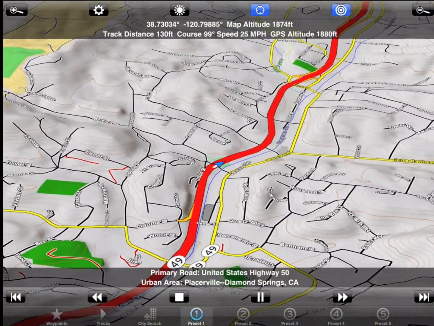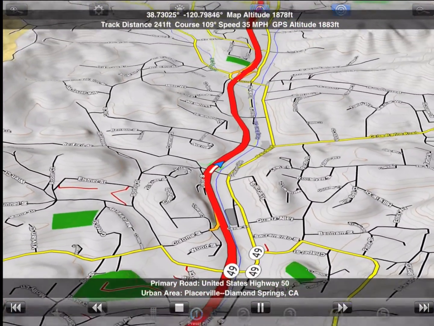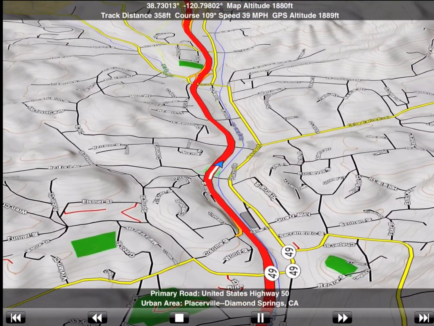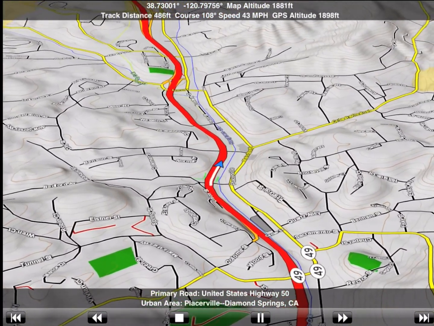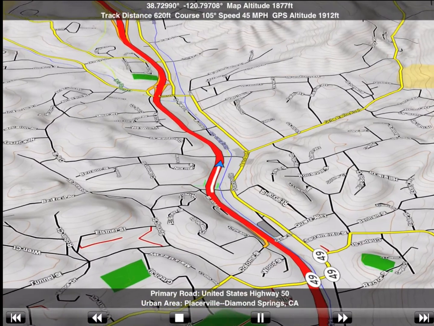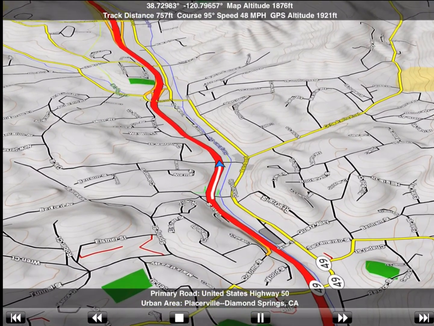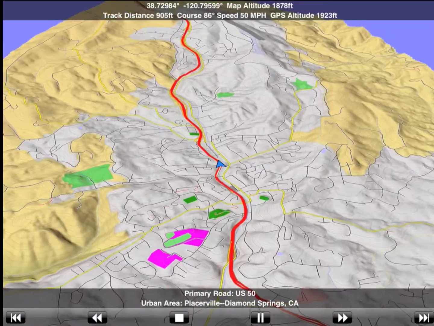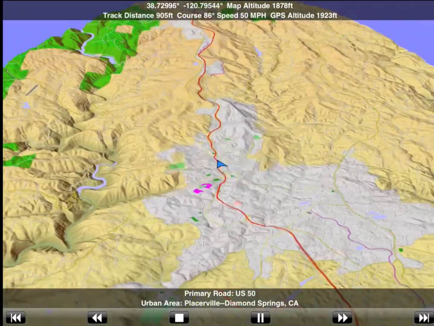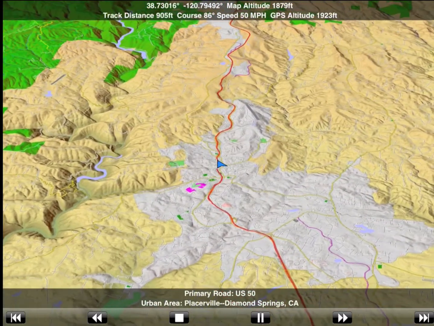This should look familiar. It's the same track we recorded earlier. There is now a new row of buttons along the bottom of the screen. They let you control the playback of the track. Let's zoom out and then sit back and relax while we enjoy a nice 9.5-hour drive to Las Vegas.